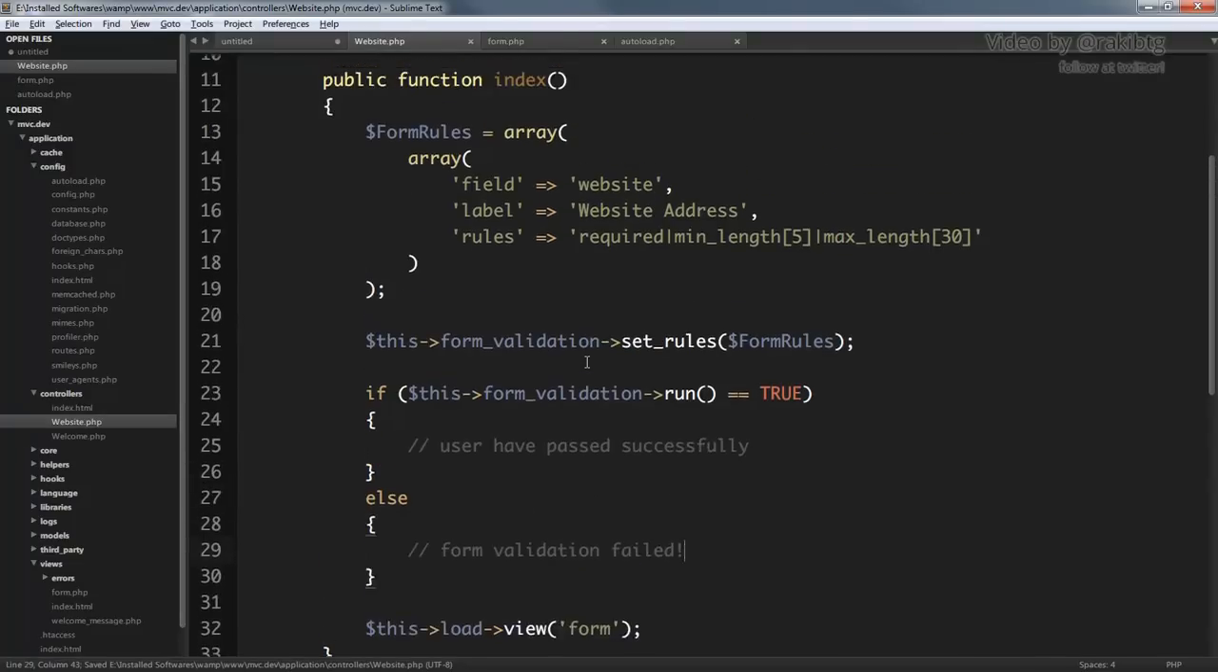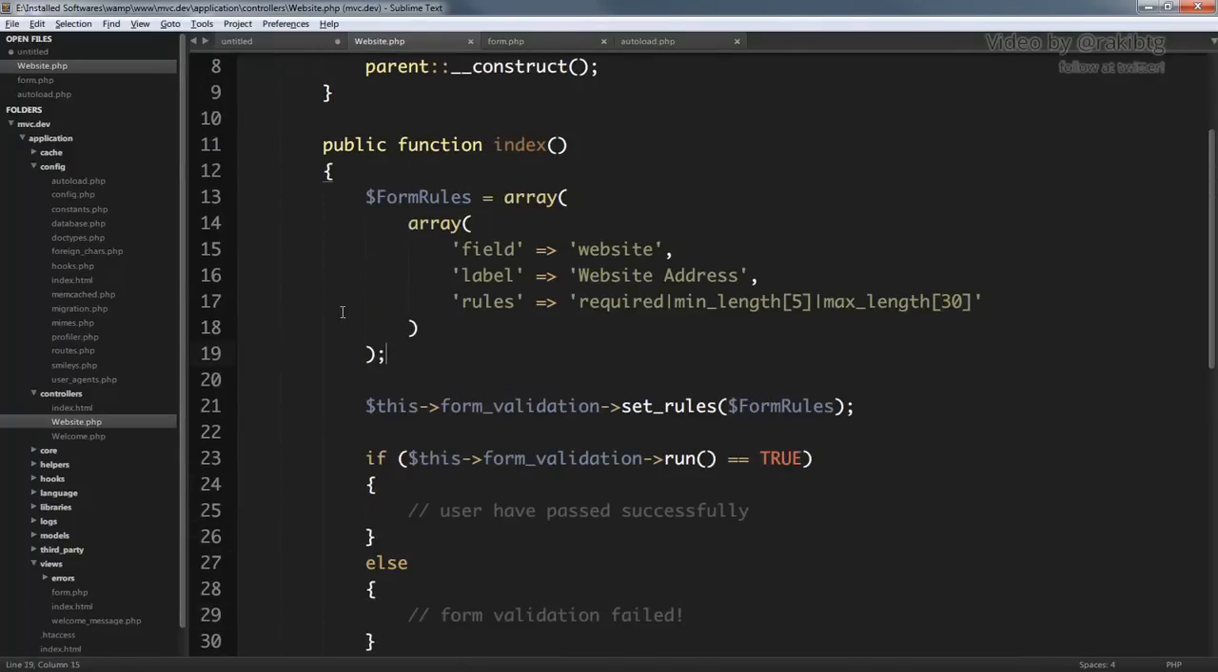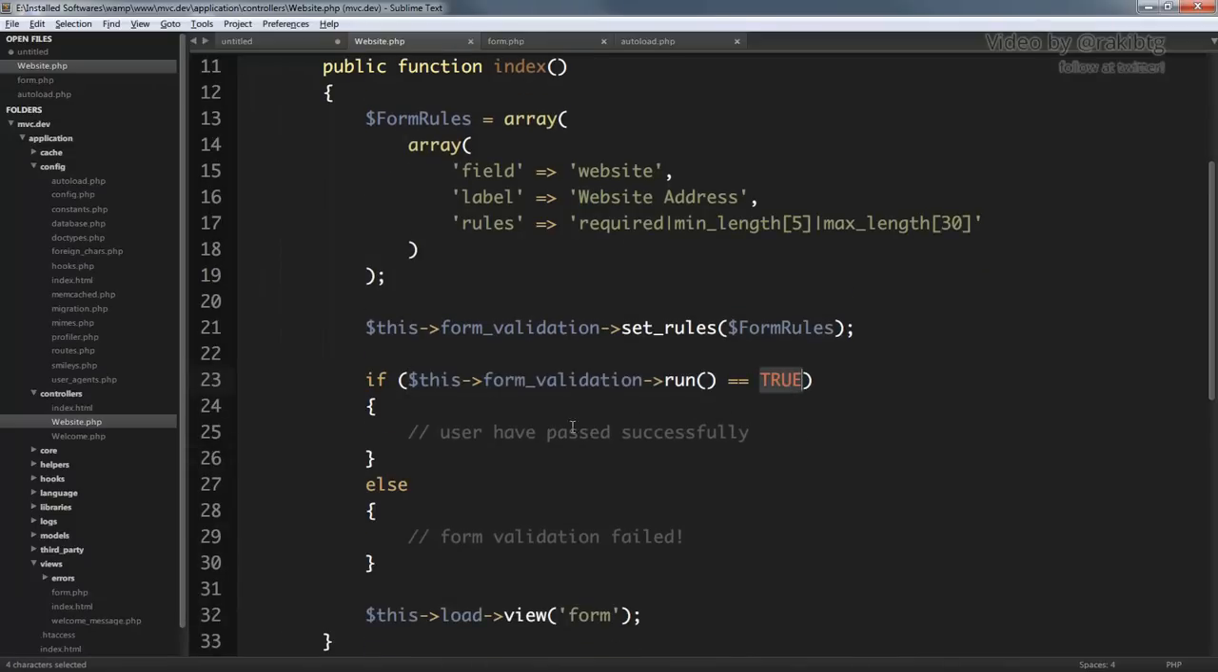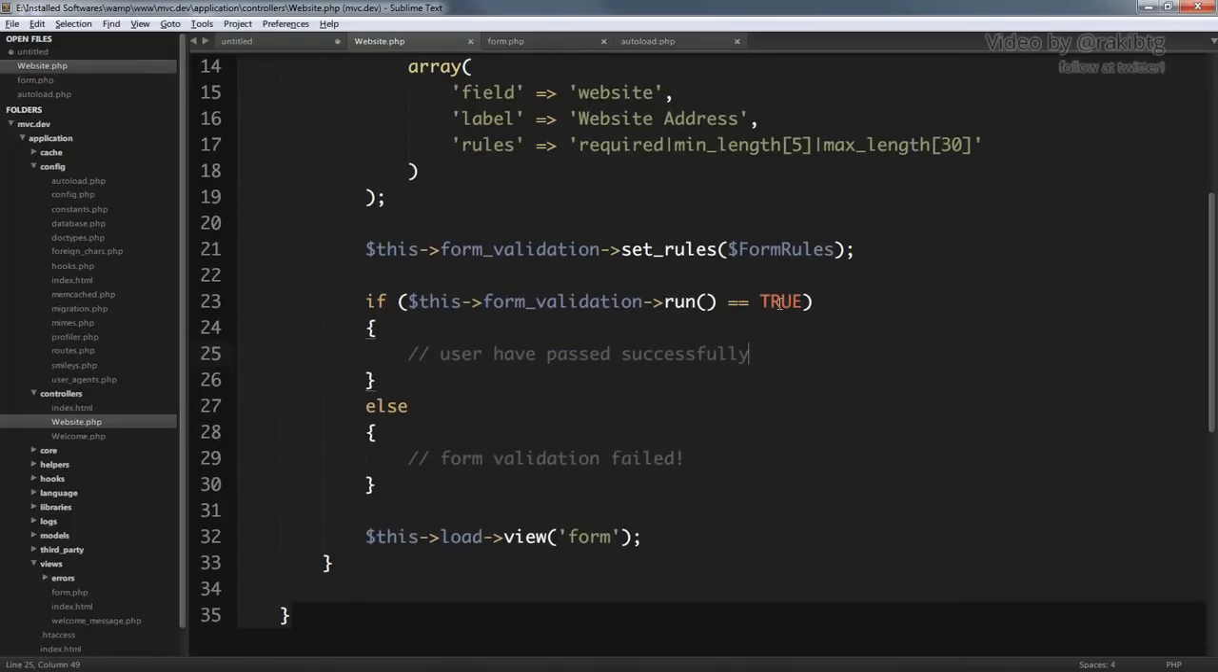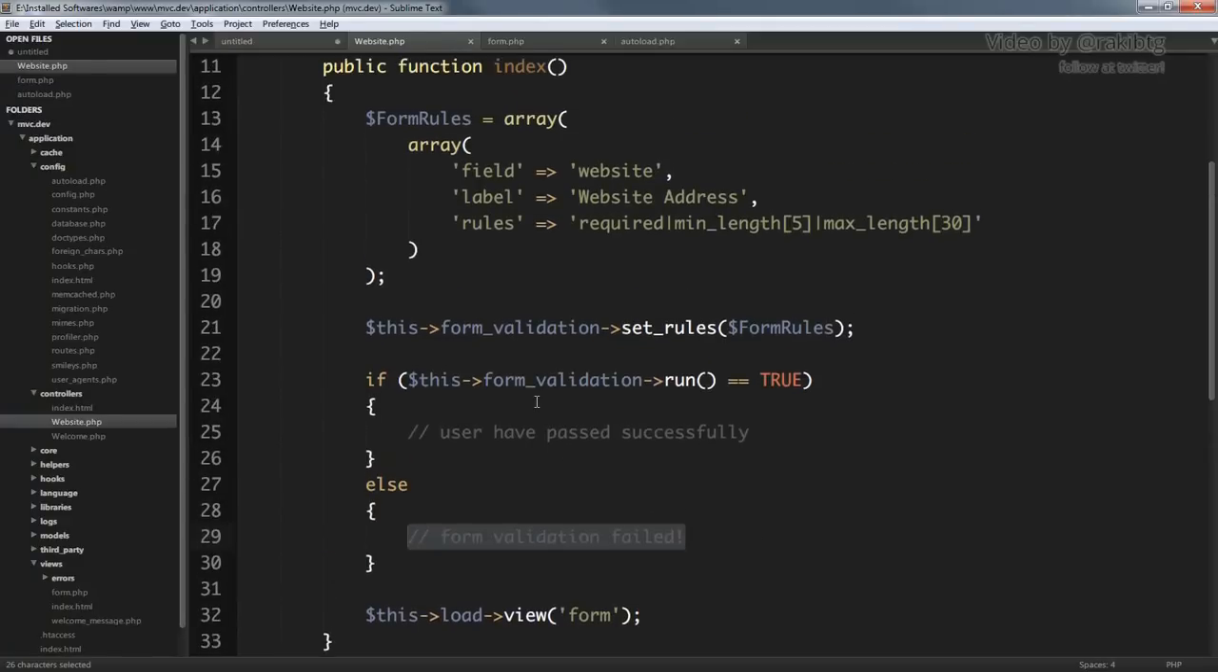Alright, so we do understand what's going on here. We first of all write all the rules here for our fields, and then we have set the above rules here, and then we run the rules, and we check if it's true or false. So if it's true, that means the user has provided all the valid information, and our form validation is passed. And if it's false, then the form validation is failed. So yeah, here we go.